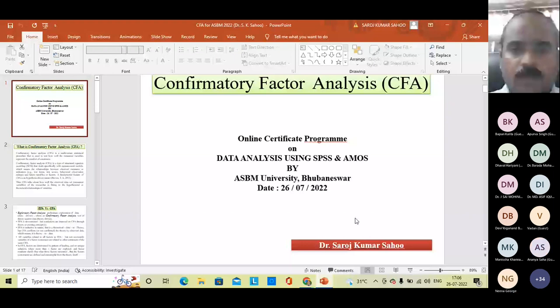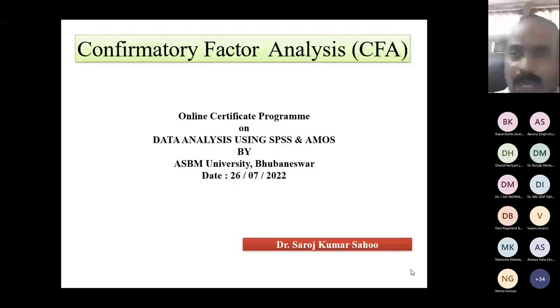So, in continuation of the previous day's session, we will start this session with confirmatory factor analysis. Yesterday I was discussing the classical theory and item response theory. Please try to remember what I was saying. The classical theory was saying that some measurement happens, and that measurement is the total score, and the total score is equal to true score plus error.